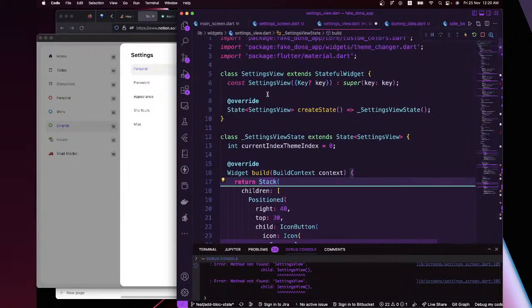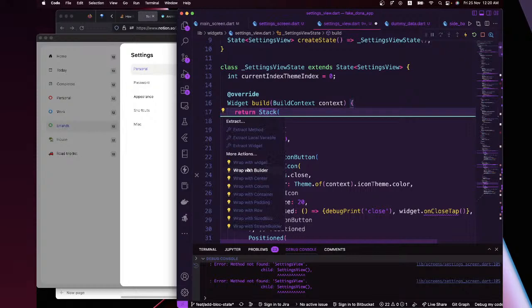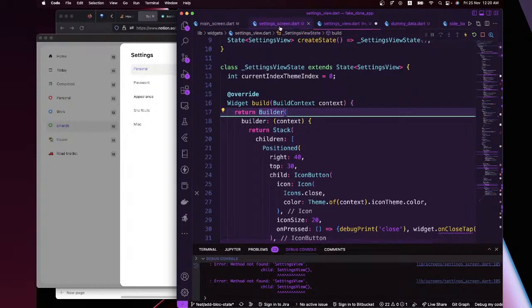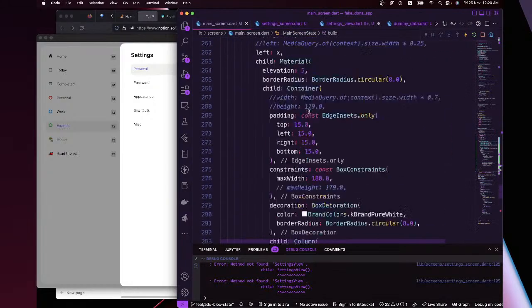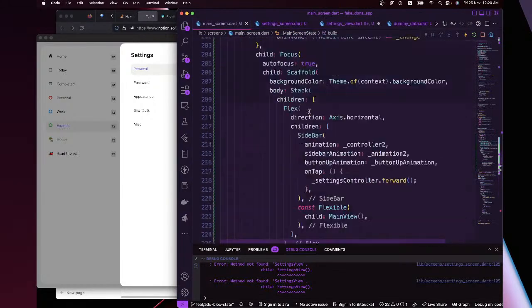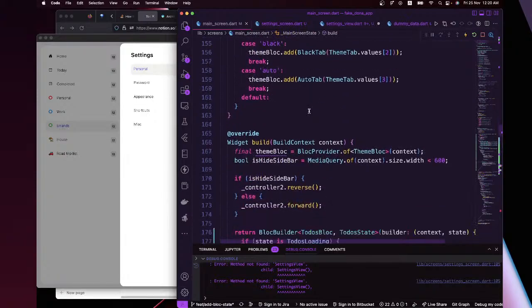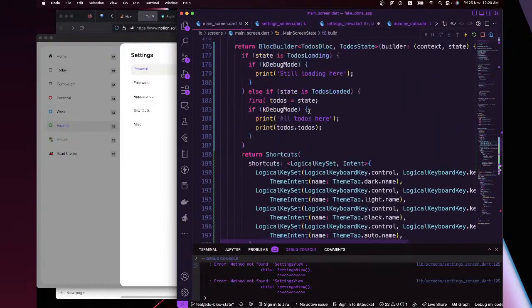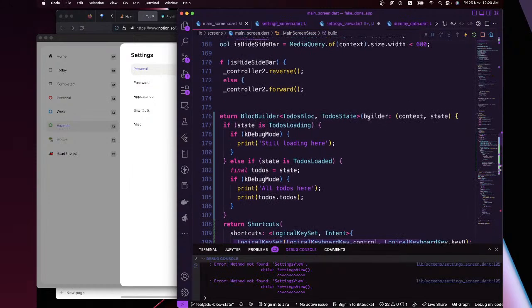Okay, I think just go ahead and wrap the whole stack with a builder. So I'm going to wrap with a builder, and the builder type will basically be the same builder that we're using in the main screen. And the main screen is actually becoming shorter at the moment. Once we are done, it should be shorter than this.